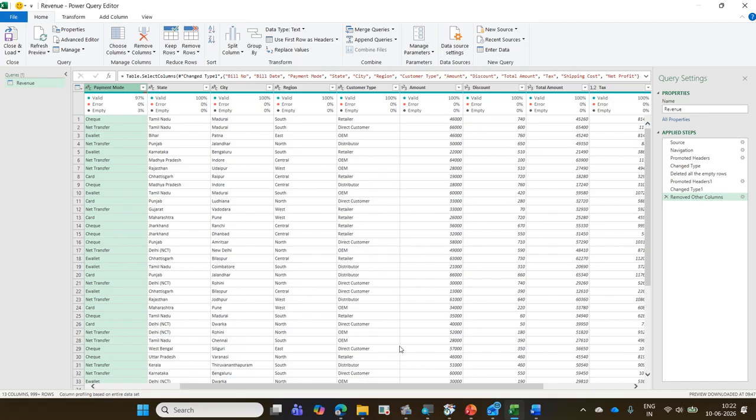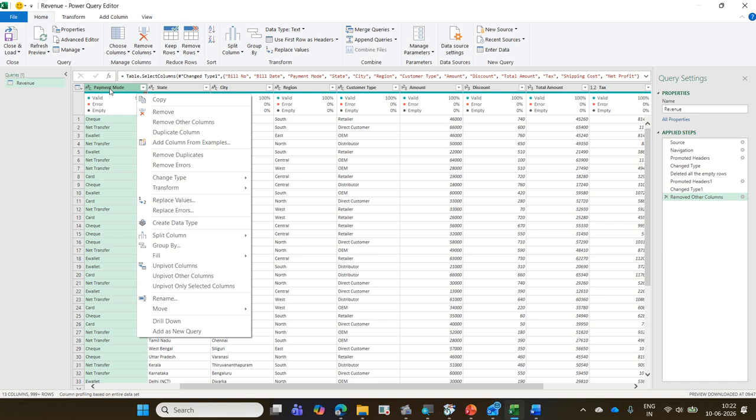Okay. So now I selected the column. Right click on that column, Replace values, or Home tab, Replace value. Both are same. இந்த ரெண்டுத்துல எது வேணாலும் பண்ணுங்க. ரைட் கிளிக் பண்ணி ரீப்ளேஸ் பண்ணாலும் ஓகே, ஹோம் டேப்ல போய் ரீப்ளேஸ் பண்ணாலும் ஓகே. Both are same.